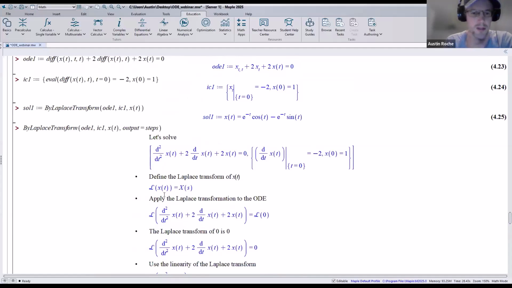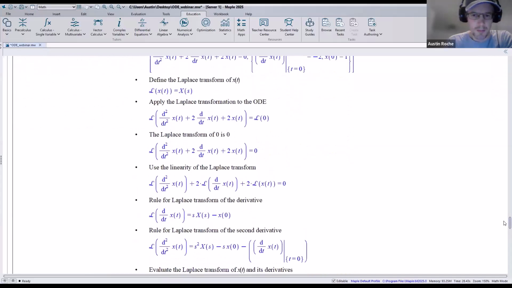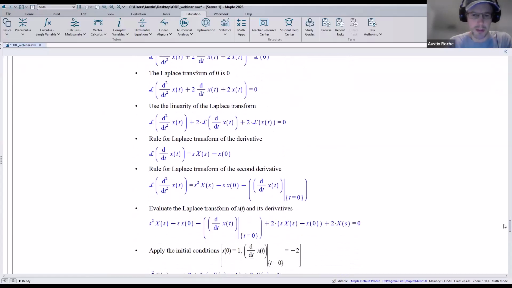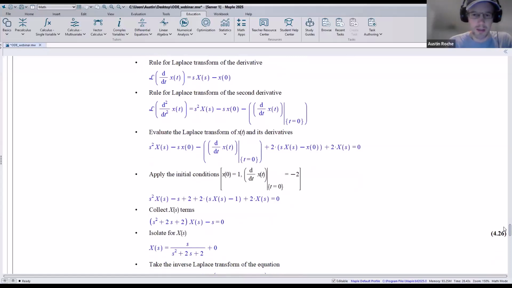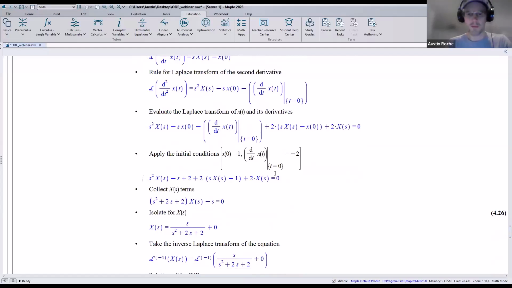Defining notation for the Laplace transform of x of t as capital X of s. And then, since it's a linear transform, applying that to the original ODE here. So apply the same on both sides. Use the linearity to apply to each term individually. And then there are some rules for the Laplace transform that are invoked here. You plug in those values to the equation above, and you essentially end up with this algebraic equation for capital X of s here. And then you collect terms, factor, and solve for X of s.